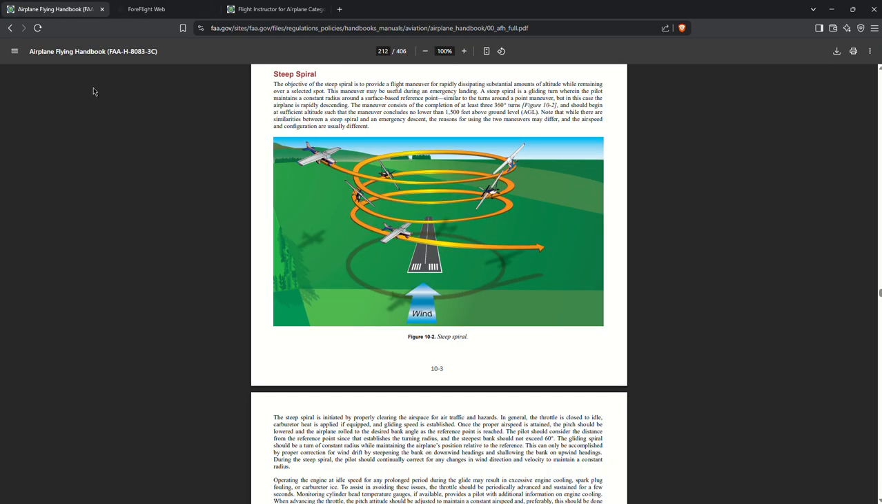So, first off, let's start with what is a steep spiral. A steep spiral is a spiraling descent, usually over a certain point, and generally used for emergency purposes. As we can see in the AFH, they state that the objective of a steep spiral is to provide a flight maneuver for rapidly dissipating substantial amounts of altitude while remaining over a selected spot.